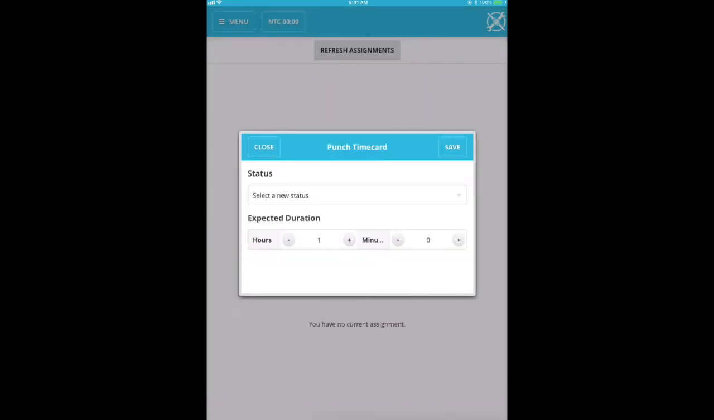The last thing I can do is if I have another call, I can dispatch directly to it, or in this case, if I don't, I can actually punch my time card. You would have noticed during the call that my time card statuses were automatically updated. However, in between calls, it is my responsibility to make sure my time card is accurate. You can edit the time card at any point by pressing the button up on the top left next to your menu. From there, you'll get to this screen where it says punch time card and you can select a new status.